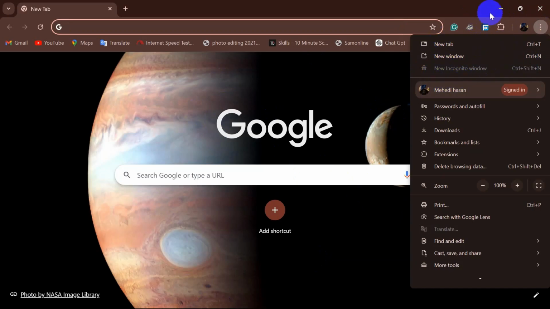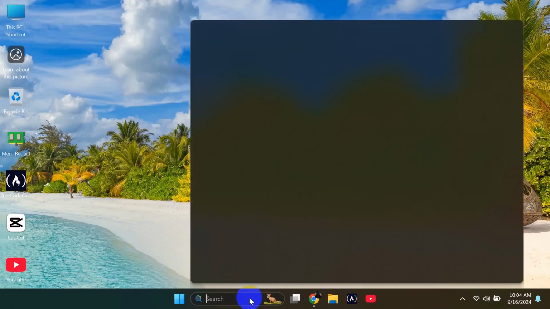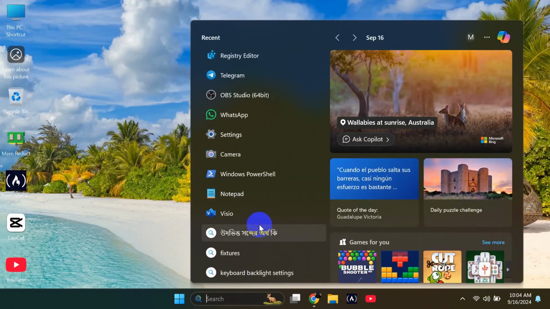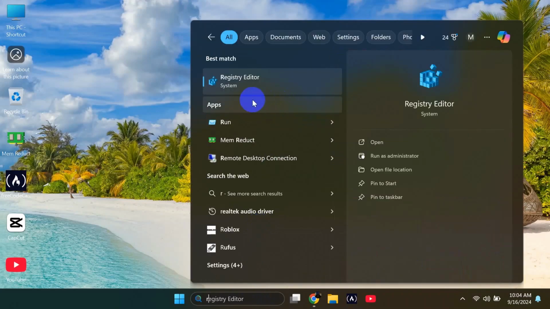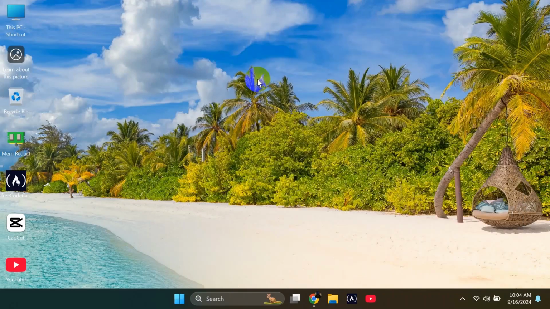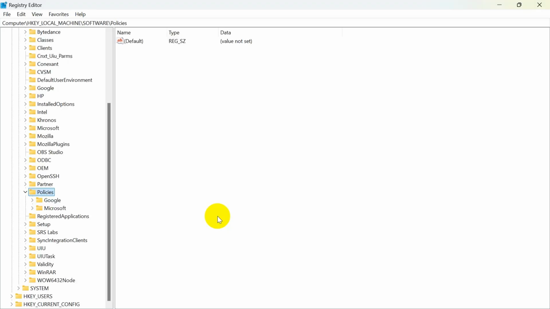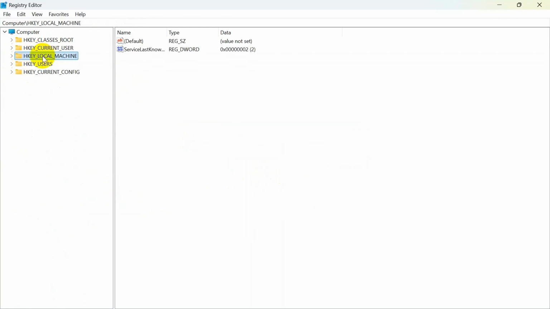So how you're going to do it: first of all, you just need to come over your search icon over here and search for Registry Editor. After finding it, click on that, and click Yes for the permission. So here you can see we came over into HKEY_LOCAL_MACHINE.